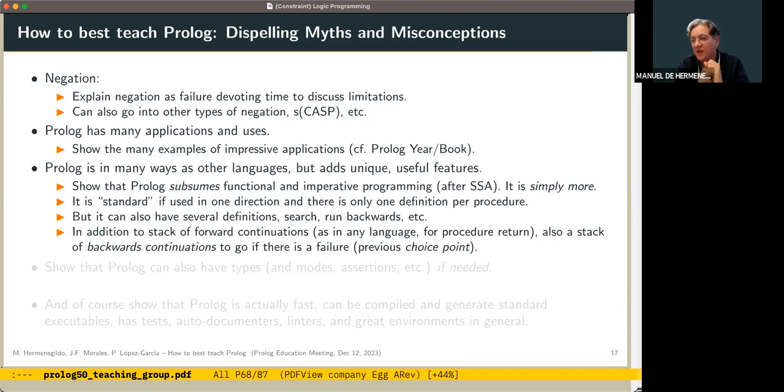So think of backtracking as backwards continuations. You have another stack where you remember where you can go to if you fail. So it's the same technology as going forwards for going backwards, for backtracking. So that makes them not feel like there's something weird going on. It's actually something very, very standard in programming language implementation and very efficient.